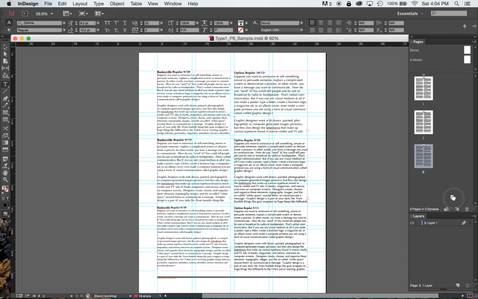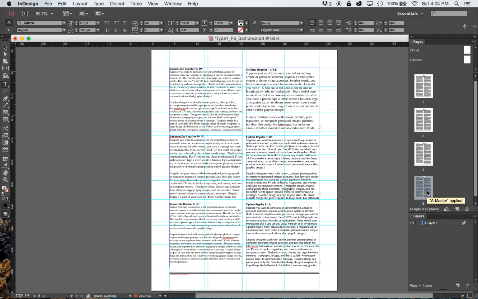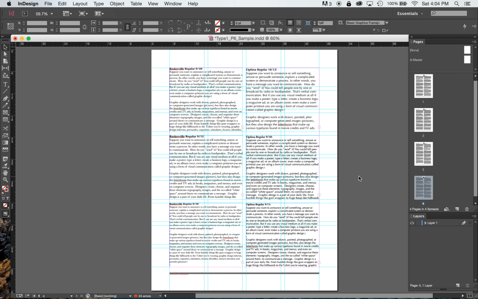So we're going to copy page 3. In our Pages palette, we're going to make a perfect copy for page 4. On page 4, you're going to delete all but your favorite. I think that Baskerville 9 on 10 is what I want to use. So I'm going to delete the others.